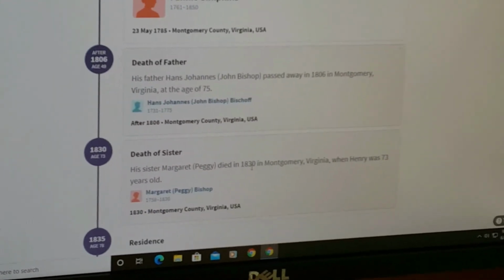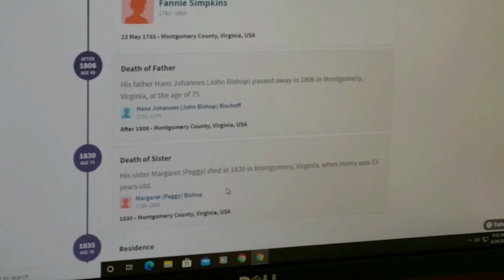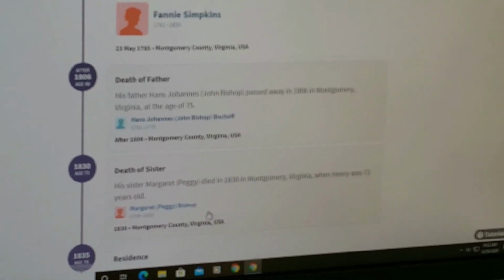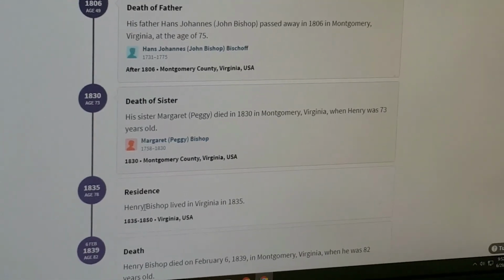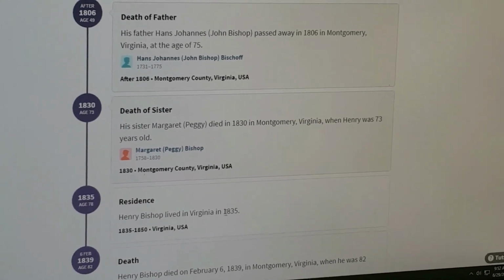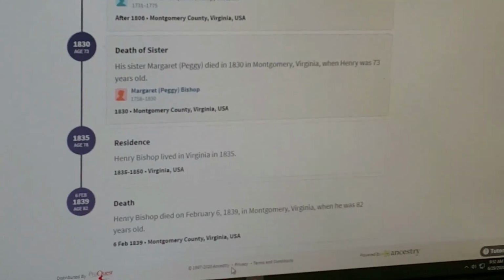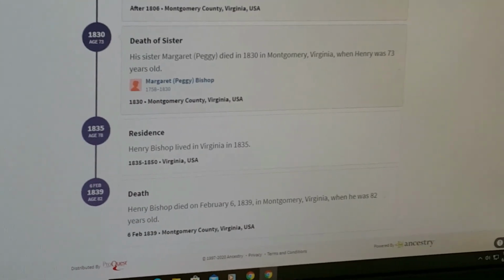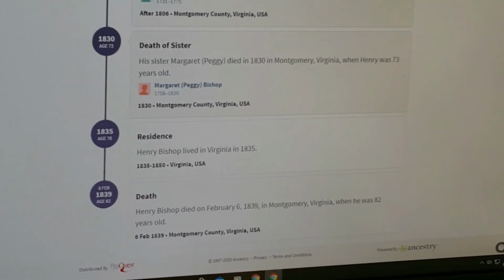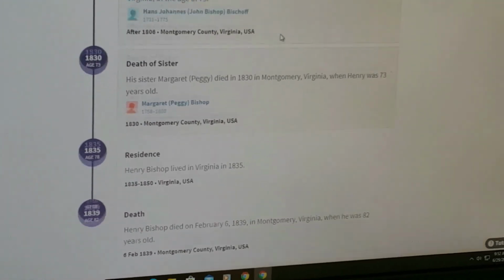There's when his sister died. He was 73 at the time. He lived in Virginia all his life. And that's the information. As you can see, this is what they call a timeline. So you picked up quite a bit of information just from pushing that one button.